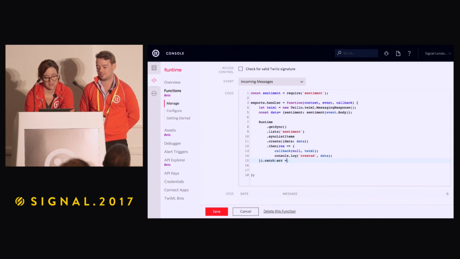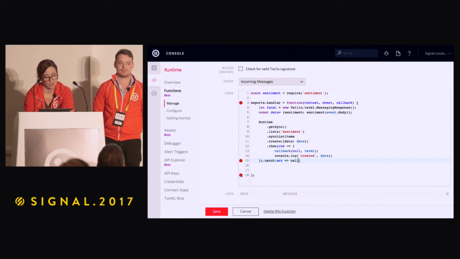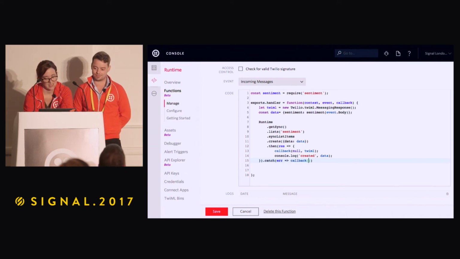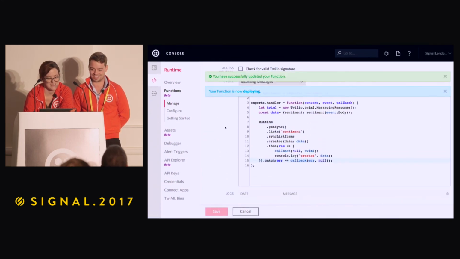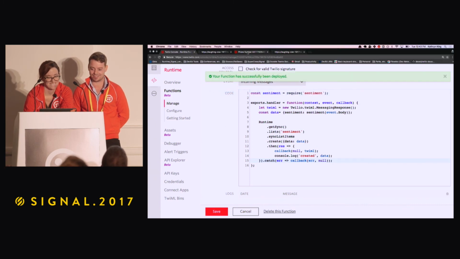All right, and our error. And we'll do a callback there as well. And error is null. Clean that up. All right. So assuming we caught all the issues, all my little typos, we're going to deploy this function. This is real pair programming right here.